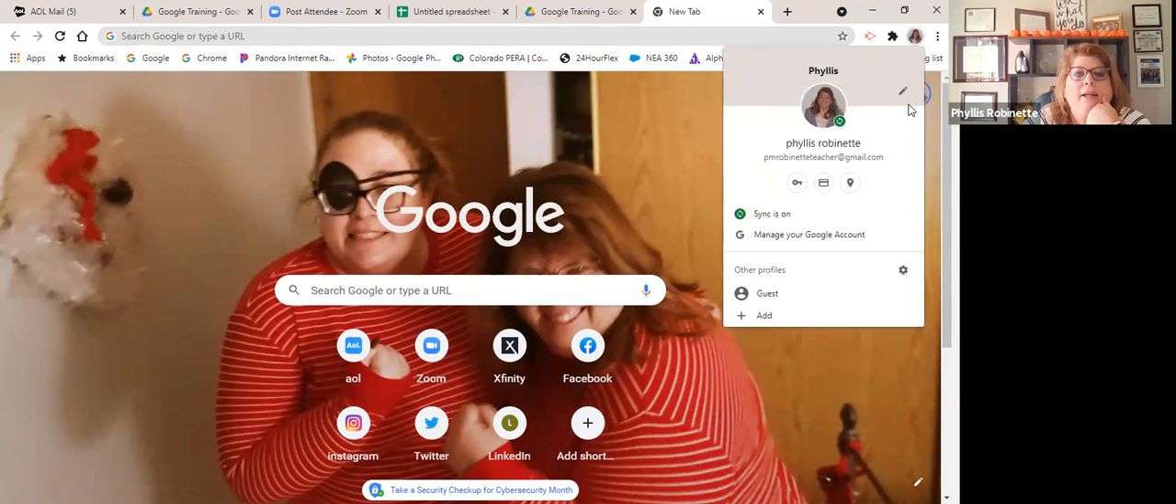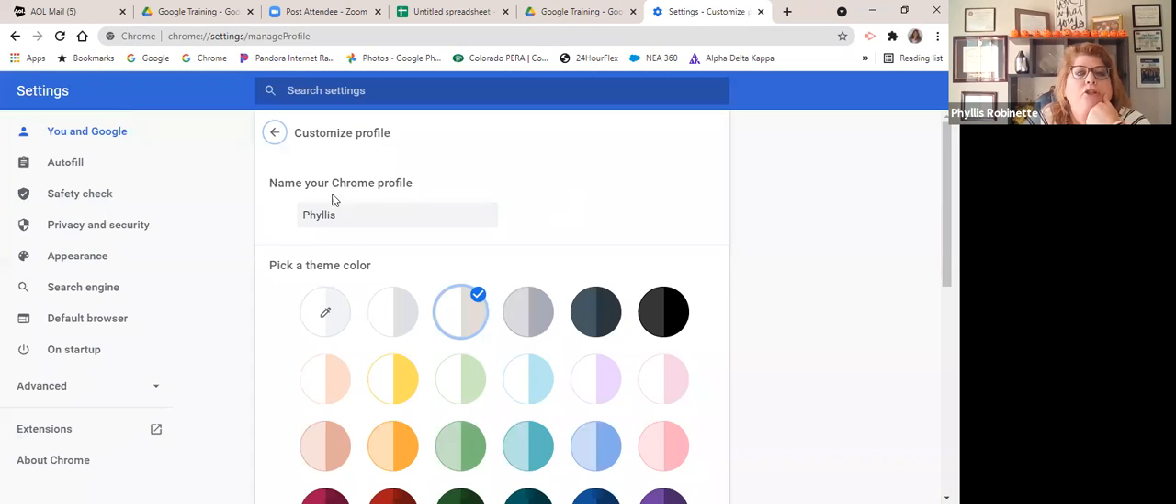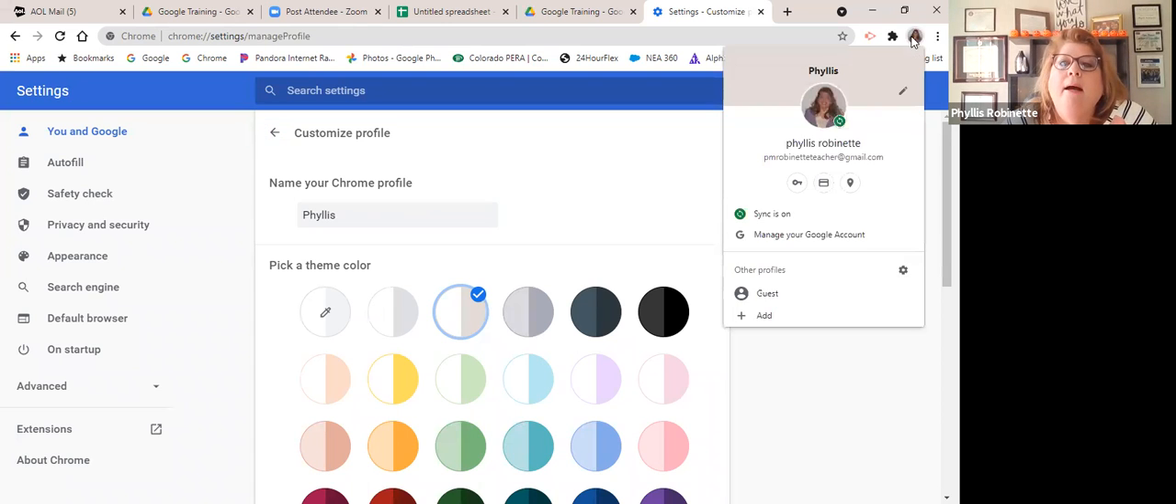And when you click that, you see that famous editing pencil, which you click, and that's going to let you change what your profile looks like. The first question is the name of your Chrome profile. Now it's still going to be Phyllis or PM Robinette teacher at gmail.com because that's how it's registered with Google. But this is more for a menu. So let me click that one more time and show you the menu on the side here.